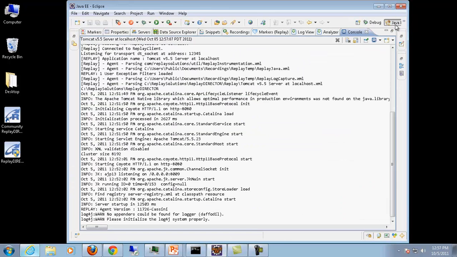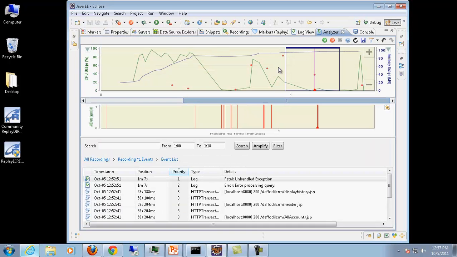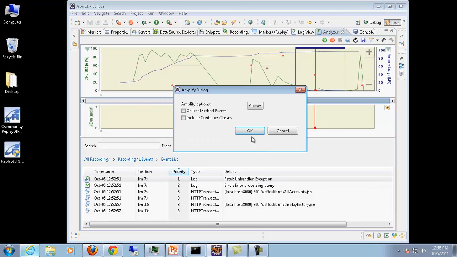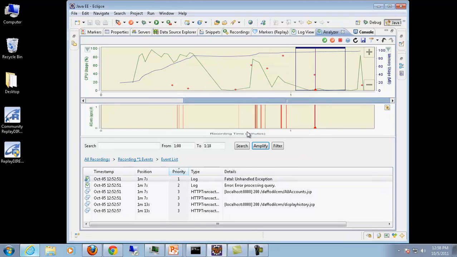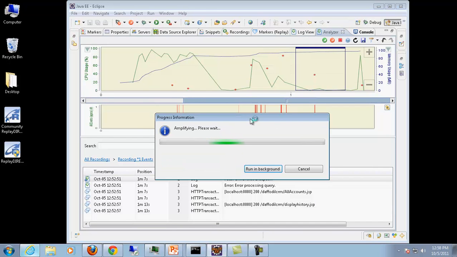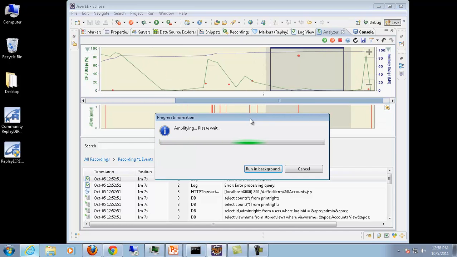The other thing to show in this Quickstart guide is how to amplify. So we know that something interesting happened in this region. What I can do is, with that region selected, tighten up the region a little bit, and click amplify. Now this is going to pop open a dialog, and I'm going to leave the defaults on here and click OK. This is now replaying the application again, but extracting a much deeper data set. It's getting all my log messages down to debug, all my database calls, all of my exceptions. It's getting all this information for that selected region.